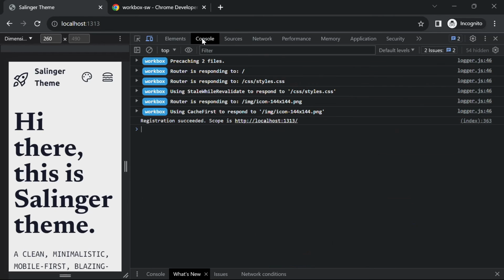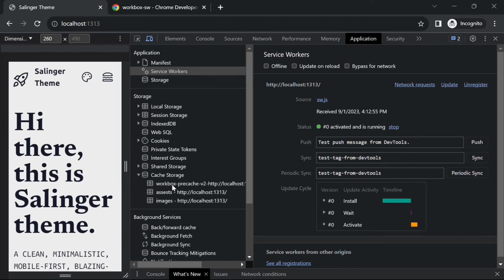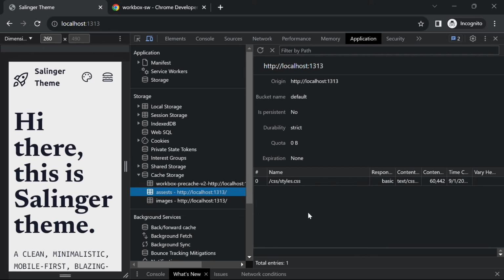And when you go to the console, you will see that it is pre-caching 2 files and it is responding to our URL. And you will see this message which says that registration succeeded. So scrolling down, you will see this cache storage. You will find a workbox cache which displays the 2 files we cached, index.html and 404.html. Additionally, under the assets, you will find the cached CSS file. And then for the images, there is this one icon pre-cached.